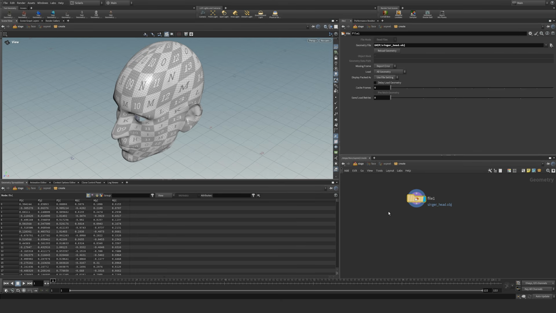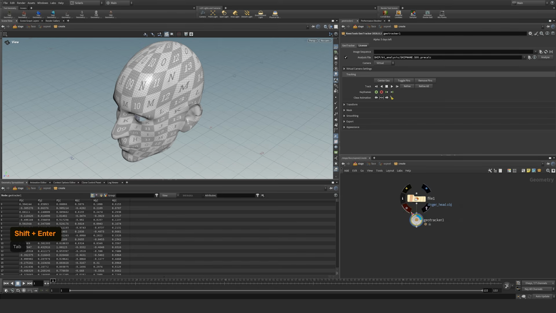Okay, so now we can set up our GeoTracker. If we select File, click Tab, go to KeenTools, and then KeenTools GeoTracker, we can click Shift Enter, and it'll automatically connect the wire for us. You can alternatively just drop that down and manually connect up the wire.